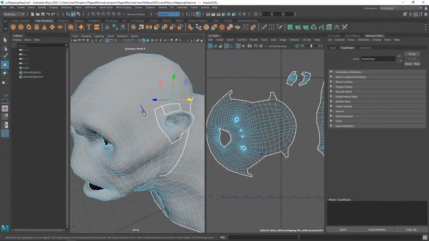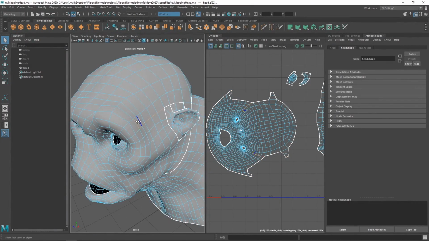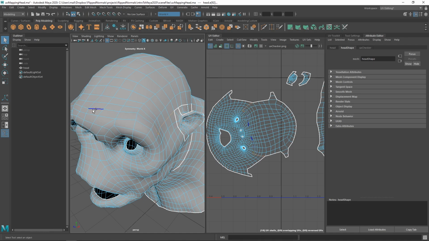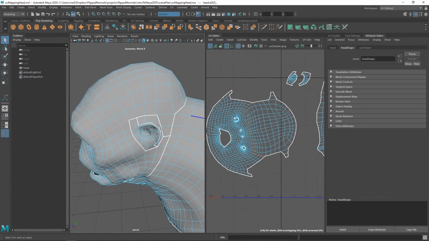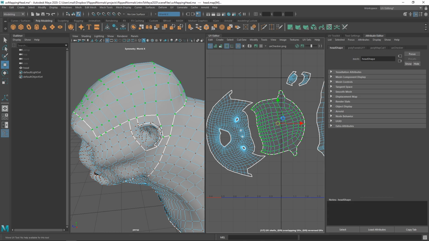We can also cut away this entire top section of the head as well. We don't really need this in the same patch. So we can just select this entire region like so. And then we can hit Shift X again. We can take this part, we can just move it out. Then we can hit unfold, and then we can unfold.